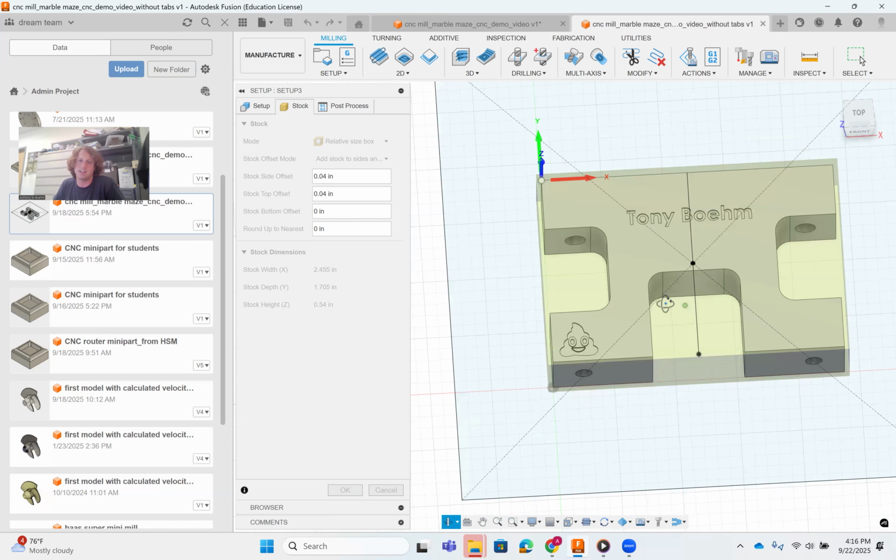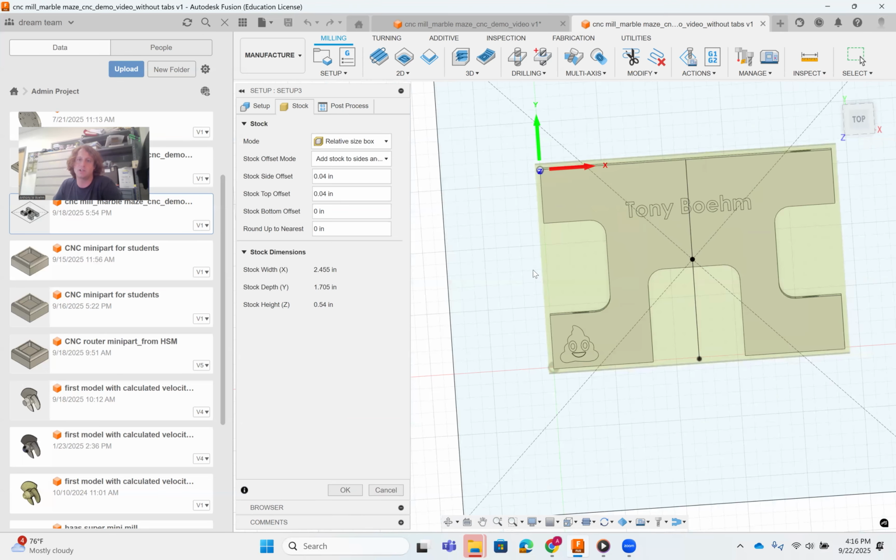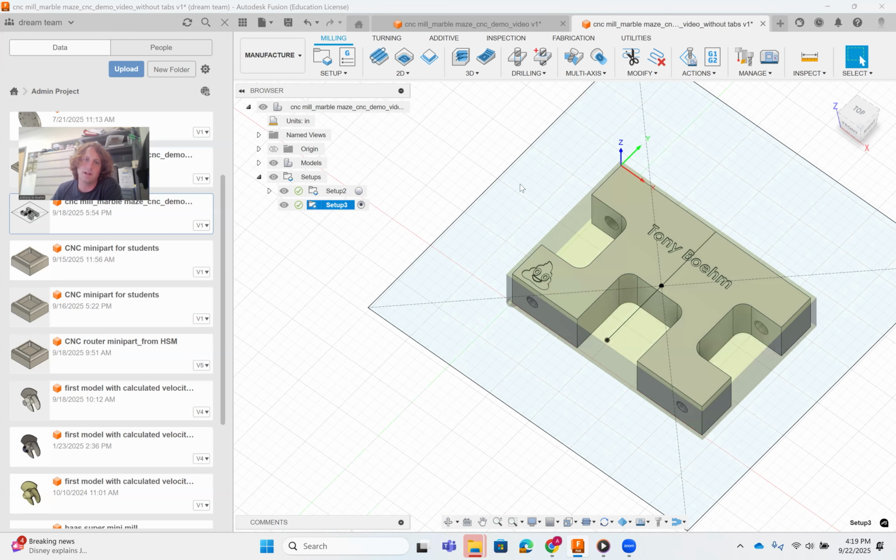For something like this, you leave a little bit of stock so that it knows to go around all the geometries. Okay, so that's good. We're leaving a relative box size with offset, add stock to sides and top. I'm not doing anything off of the bottom, and I can make it 0 off of the top because really all we need are the side offsets. Once we have that set up with a little bit of extra stock, we can select our operation.